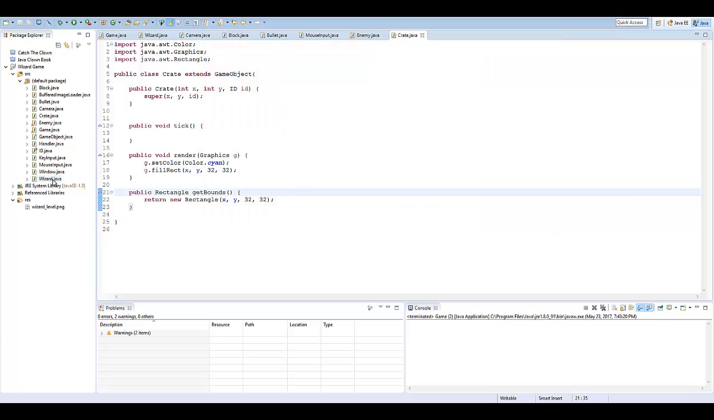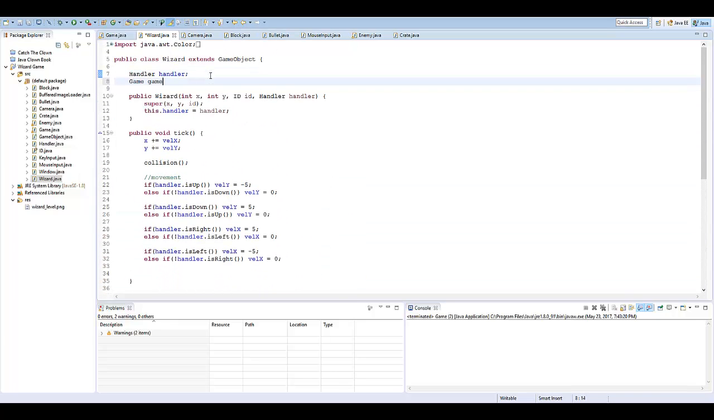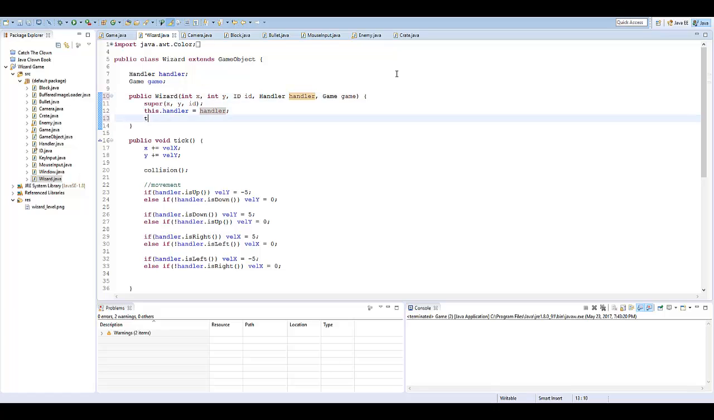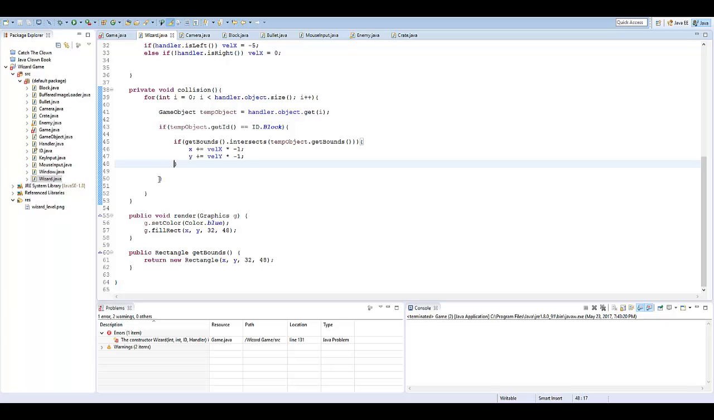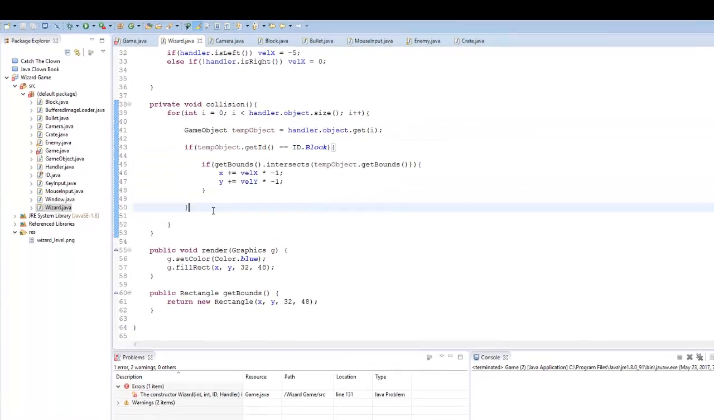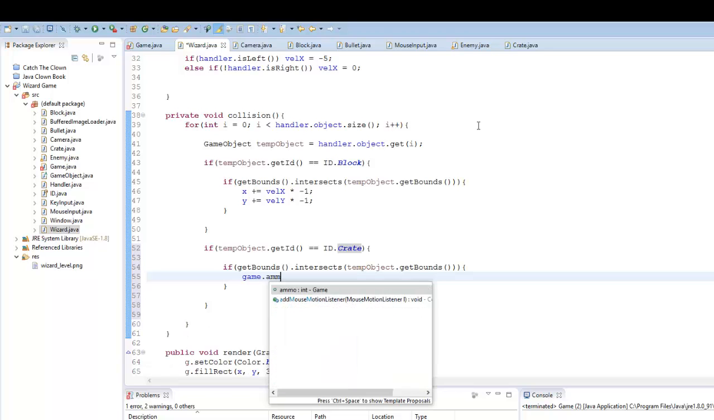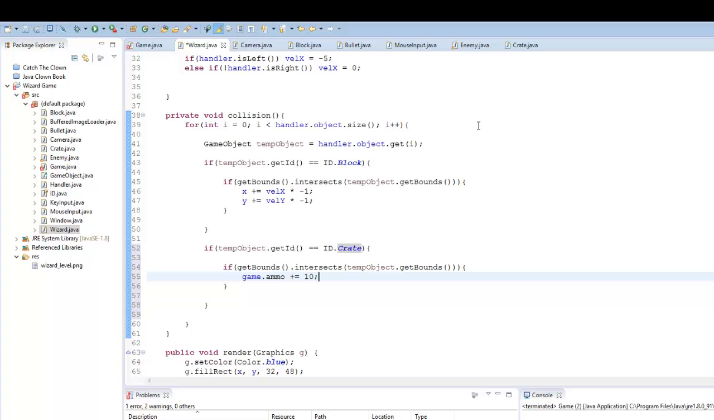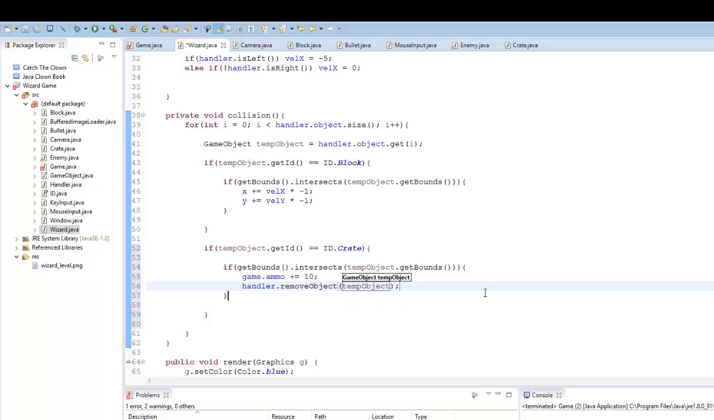To collide with this, we go into our wizard class. I'm going to add in our game again, because we want to manipulate our ammo value when we collide with the crate: this.game equals game. Then in our collision, we can copy this, paste it down, and say if the ID equals crate, then game.ammo plus equals 10, and also handler.removeObject, our temp object.